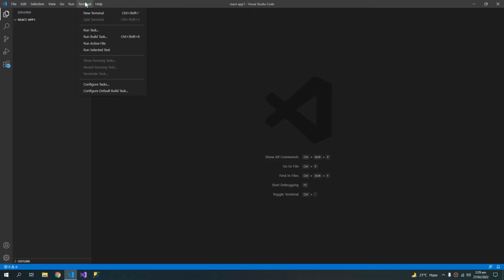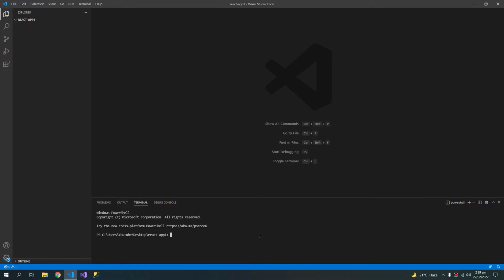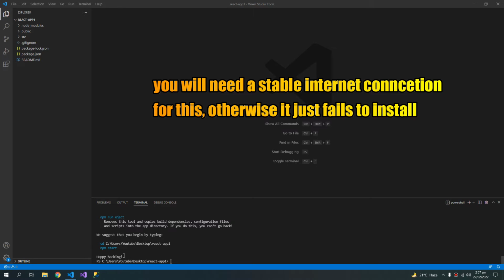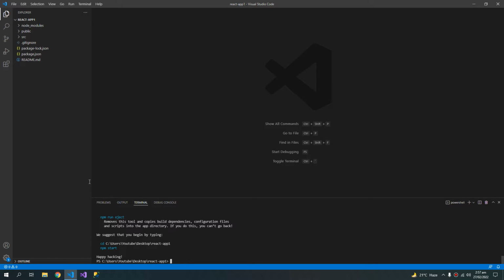Open a new terminal and type npx create-react-app, and then we have to give the address. I will type dot, which means install it here. So it will install the React project files in this folder that we just created. Y, enter. At the end of the installation, if you see this "happy hacking", then you have successfully created a React project. I don't know why they write this happy hacking. This is actually kind of scary, but whatever, let's begin.